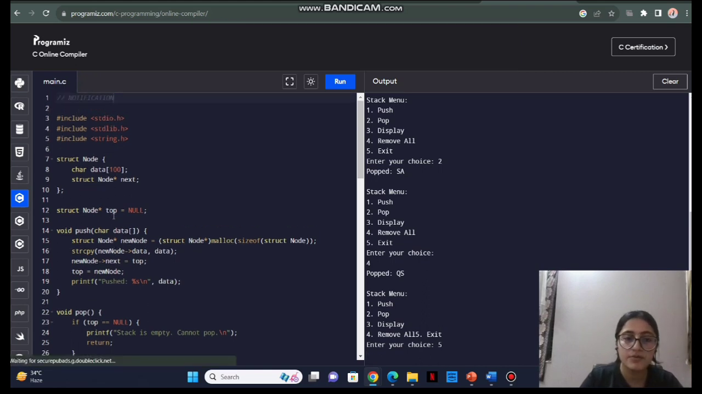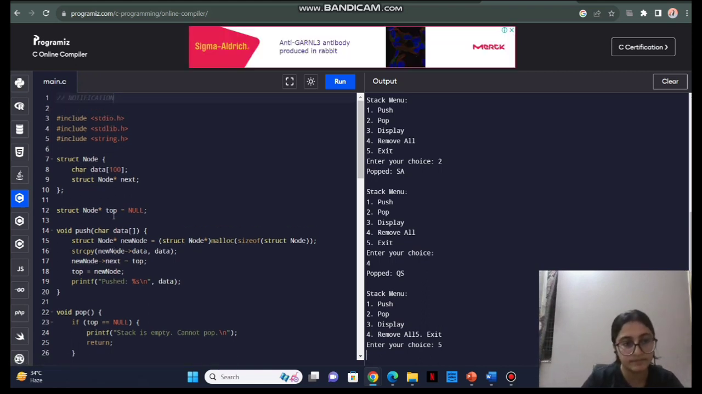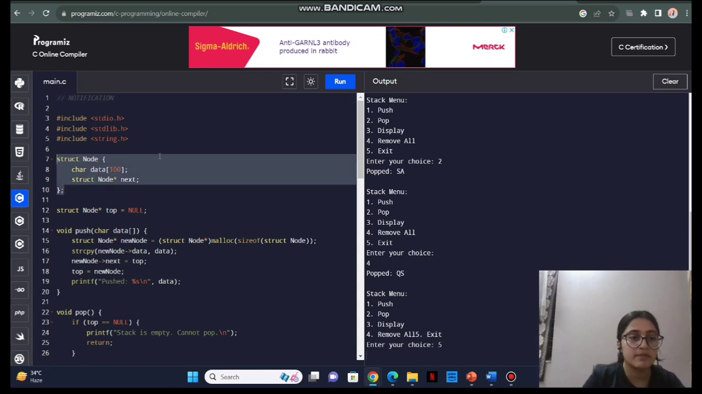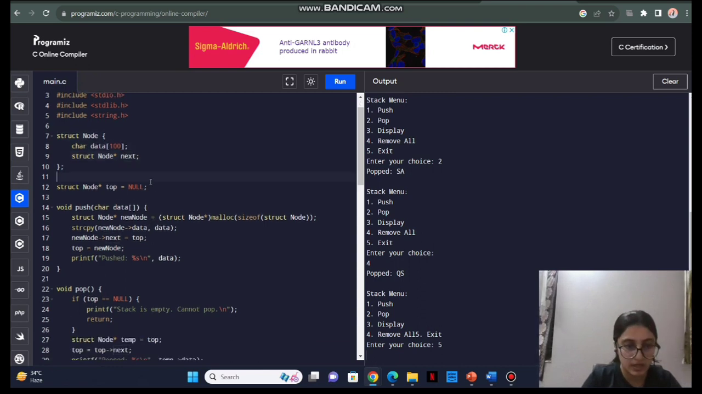And the next feature is notification. We use a stack using a linked list here. First, we have created a structure node. The maximum length of the data is 100. We have created a pointer next. Then first the top will be null.